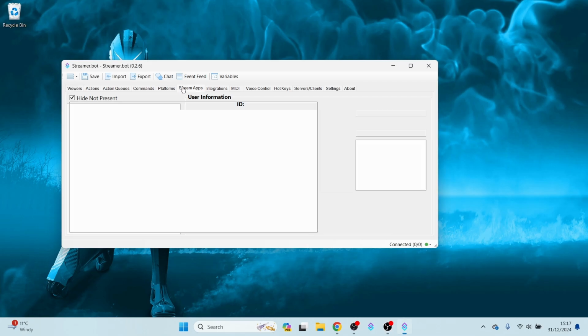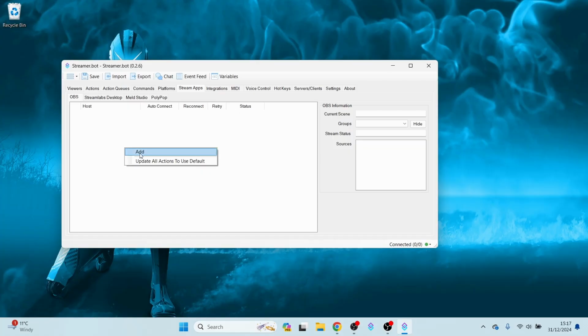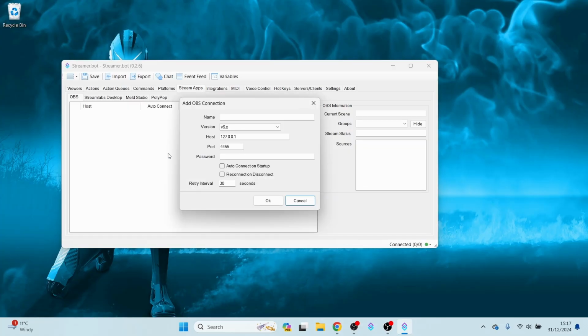When Streamer.bot is open, go to the Stream Apps tab and click OBS. Now right click anywhere on the white blank canvas and click add. Give it a name like Cute Ocean. Don't name it that, that's creepy.